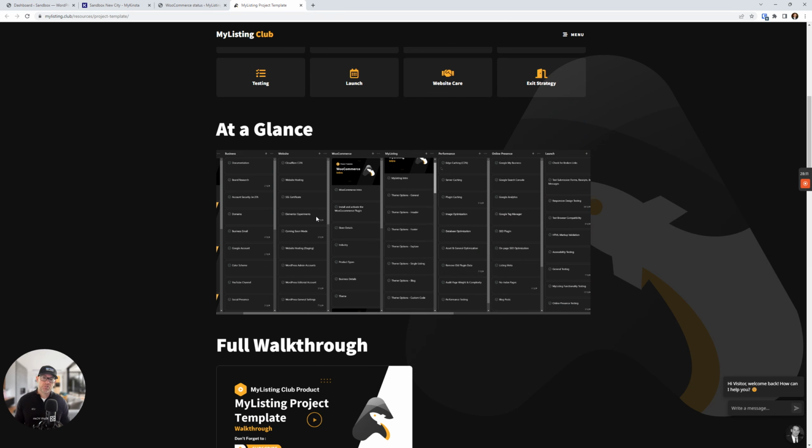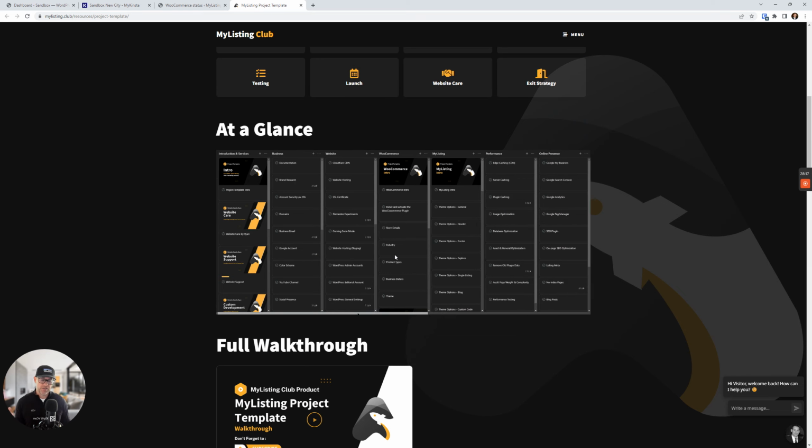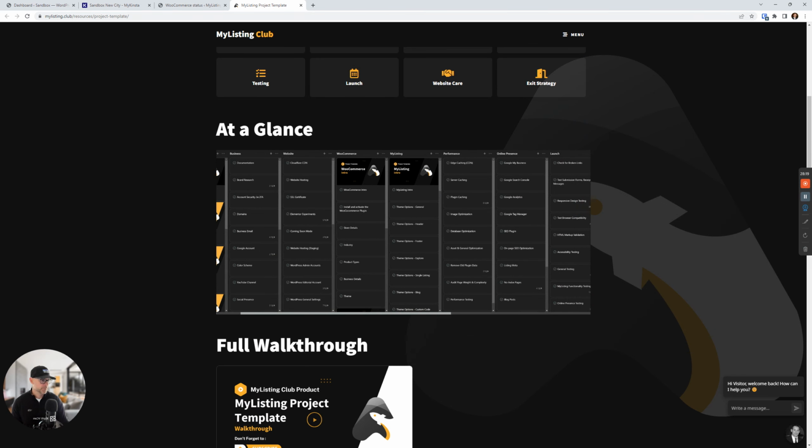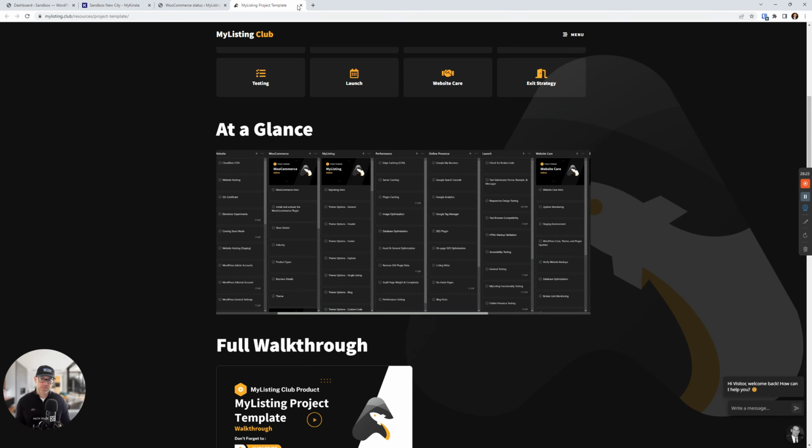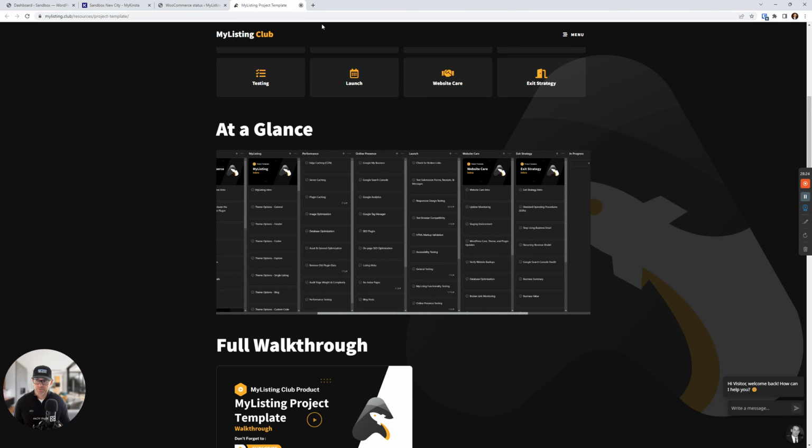It allows you to not have to worry about whether you've taken care of a step. It walks you through every step of the way and allows you to check all of those boxes. Okay. So I highly recommend you pick this up as part of this process.